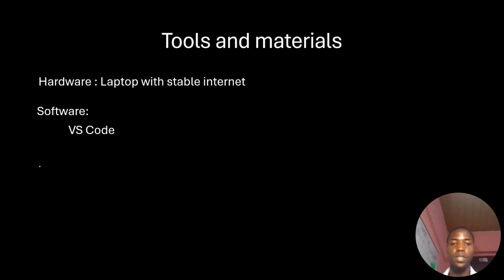VS Code is a friendly, extensible code editor. There are other code editors, or should I say IDE. IDE stands for Integrated Development Environment.